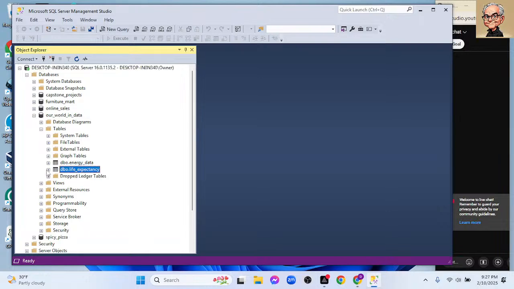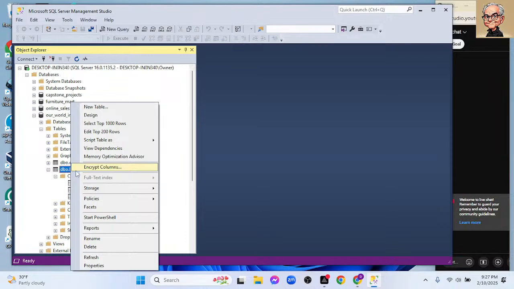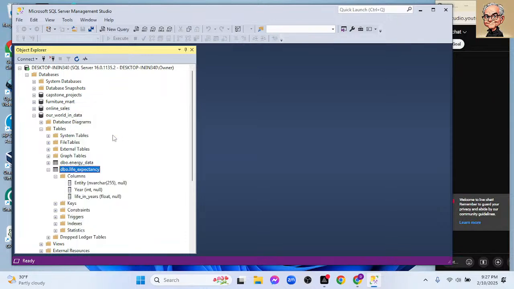There's a life expectancy data. Let's select our columns here. Entities at int, life in years is this. That's going to be here. Pick the first 200 rows.